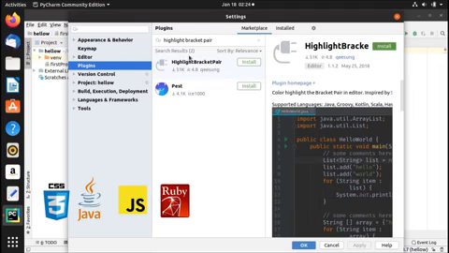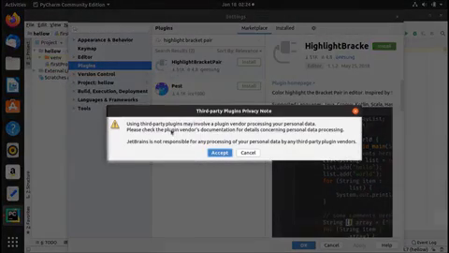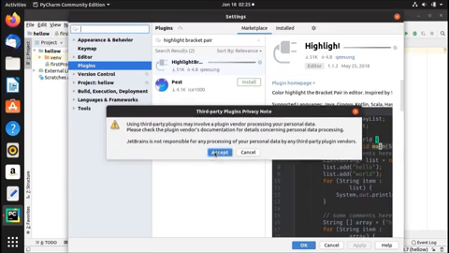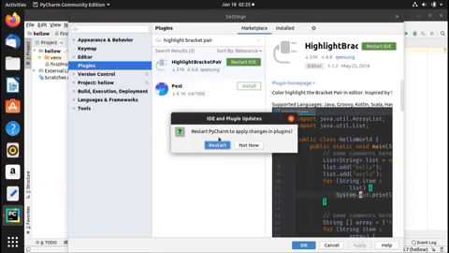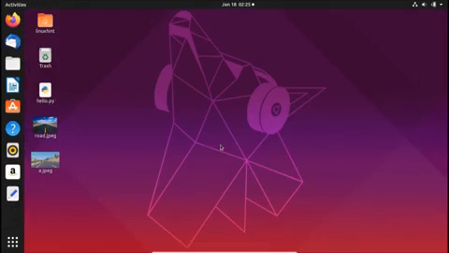In order to install it, just click on this install button, and it will give you a box which says that using third-party plugins may involve a plugin vendor processing your personal data. You have to accept this agreement in order to use the plugin, so just accept it, and it will get installed. Once you have the plugin installed, all you have to do is restart the IDE, and it will ask you for confirmation. So just click on restart, and the PyCharm IDE will be restarted.